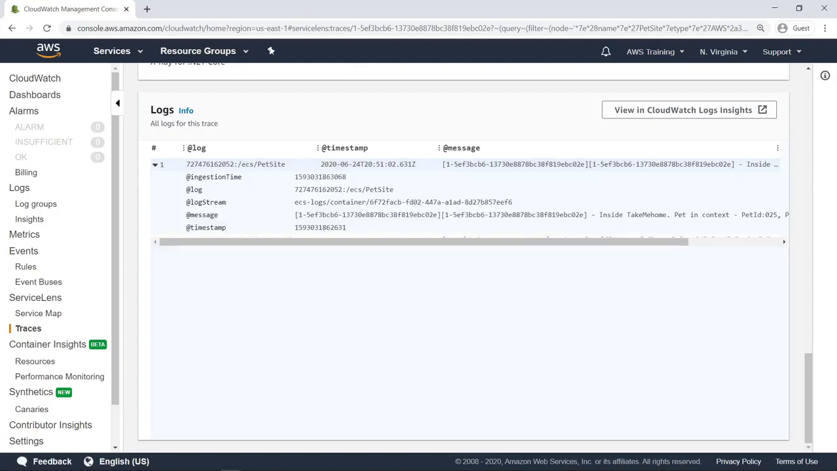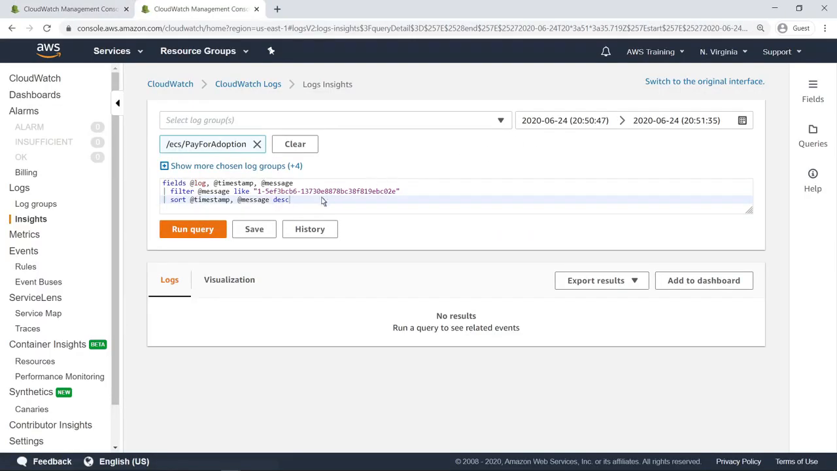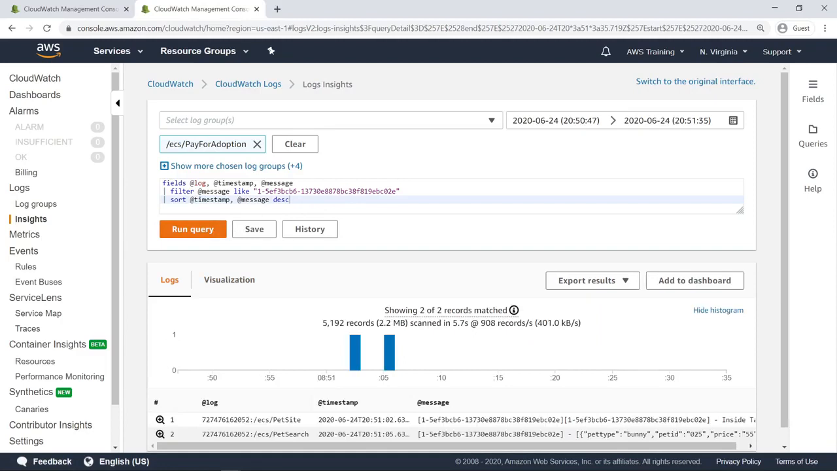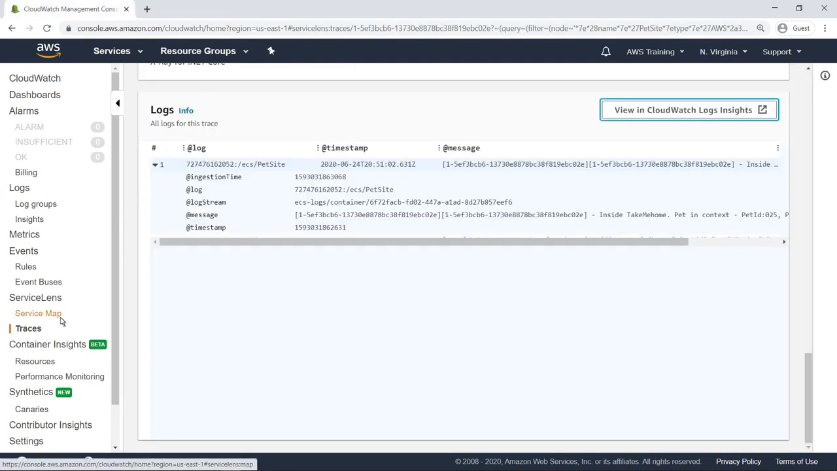This is a basic overview of information contained within the log. Logs can be viewed for any trace to get a more in-depth understanding of the information carried between services. You can also view logs in CloudWatch Logs Insights. In CloudWatch Logs Insights, you can customize a log query, visualize logs, and get a more detailed breakdown of the information they contain. For now, let's return to ServiceLens and navigate back to the service map.